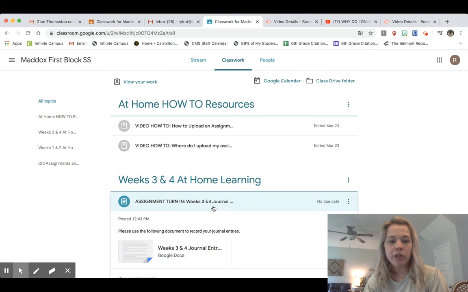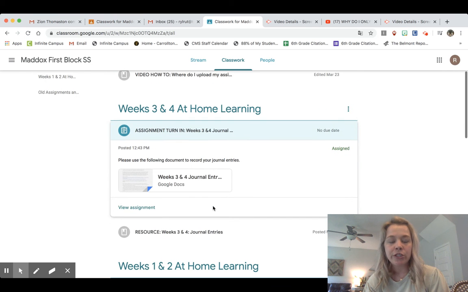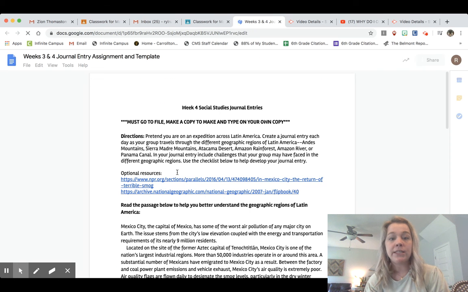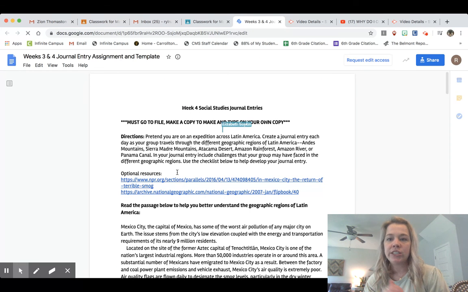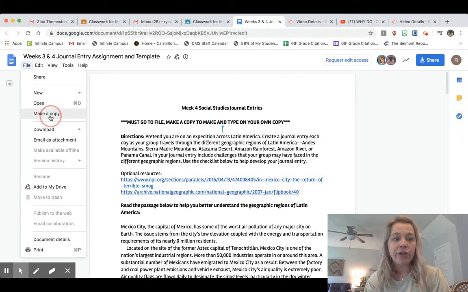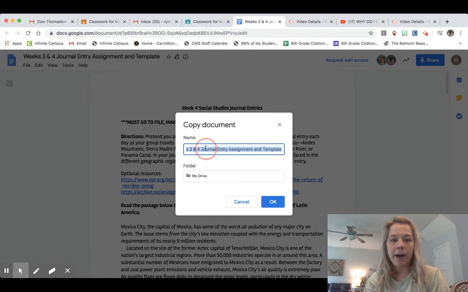So the first thing we're going to look at is if you go to your assignment turn in, it's going to say weeks 3 and 4 journal entry. This is where you're going to turn in your assignment, but it also has a resource there for you. The resource is a template. It has all the instructions here on this one document, which is great to make your own so that you can type on it. The first thing that you're going to do is go to File, and you're going to go to Make a Copy. And then this is going to pop up.